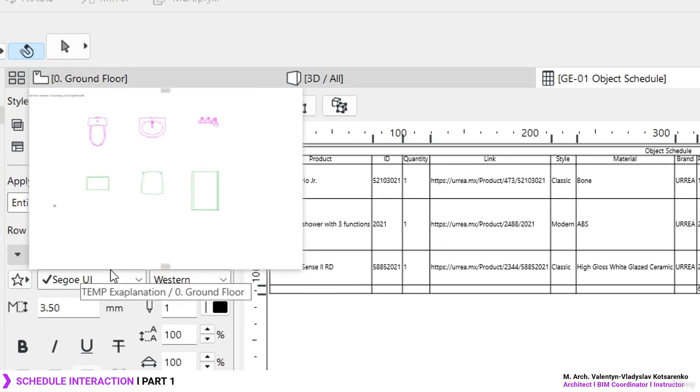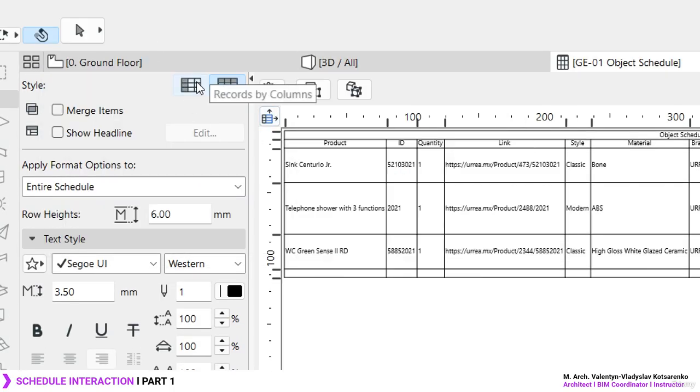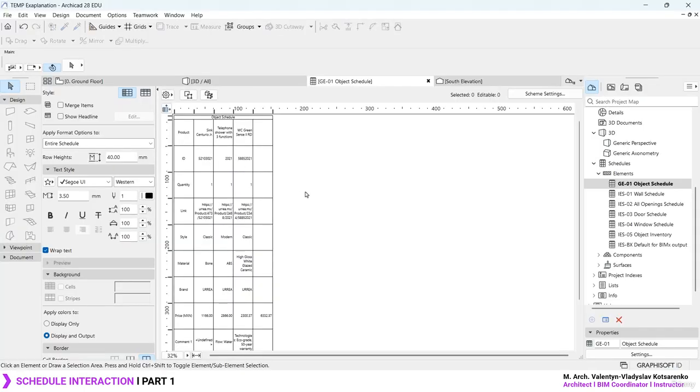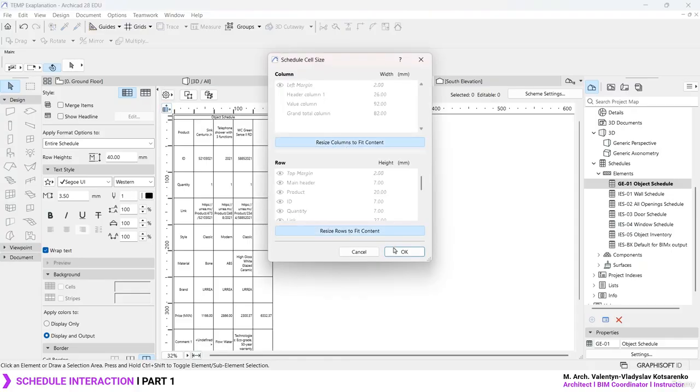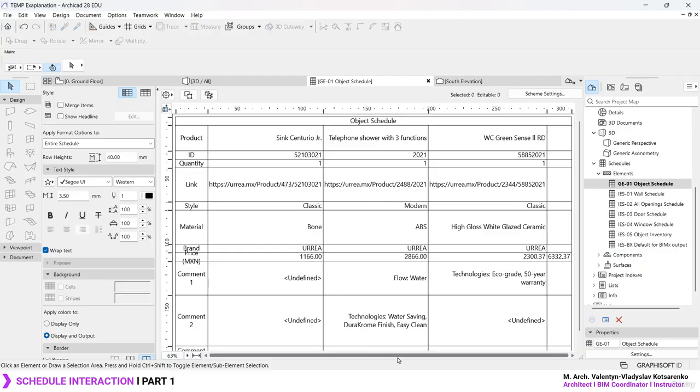I think for this case, it's going to be much better if we simply activate the record by column. So everything will display in a column format. Let's see if we can resize this once again. Let's see how it behaves. Looking pretty good for now. And there it is. We got all the information in general.